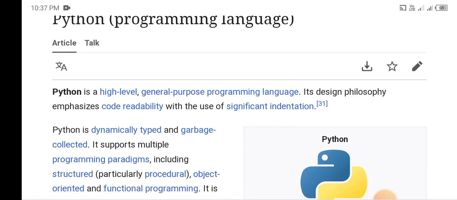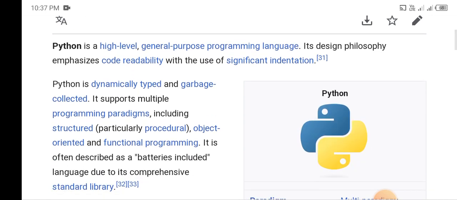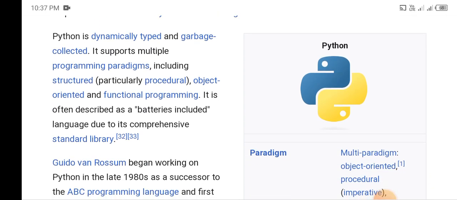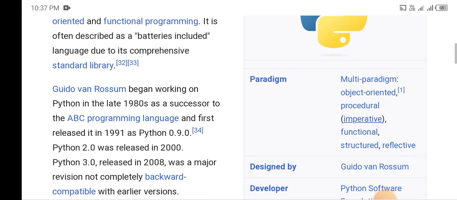Python is a high-level, general-purpose programming language. Its design philosophy emphasizes code readability with the use of significant indentation. Python is dynamically typed and garbage collected. It supports multiple programming paradigms, including structured, particularly procedural, object-oriented, and functional programming. It is often described as a "batteries included" language due to its comprehensive standard library.